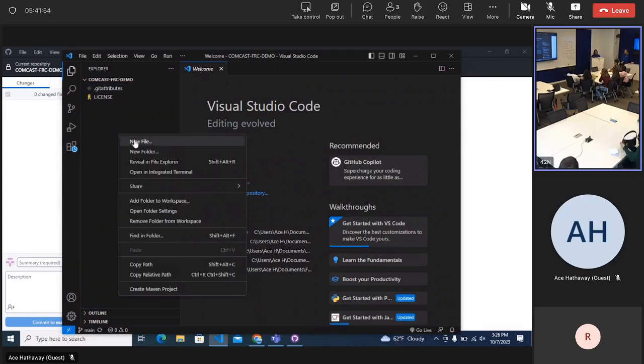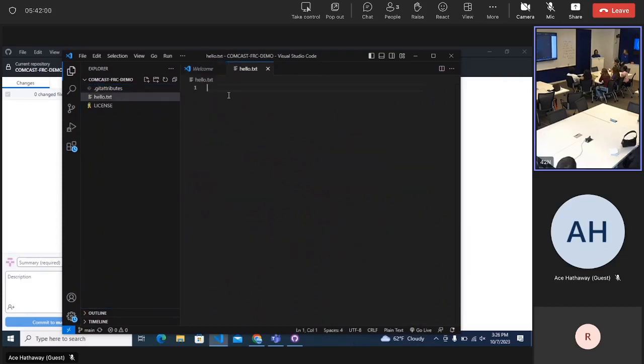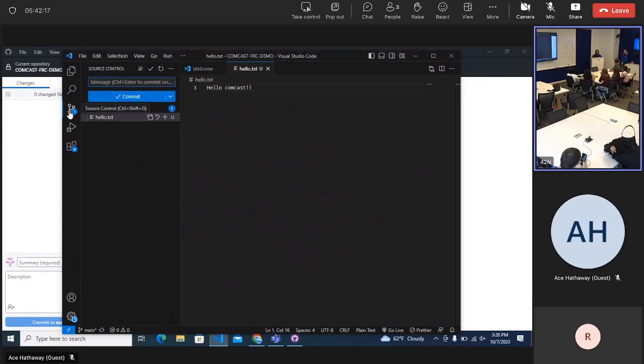So let's create a file and we'll call it hello.txt. I'll type hello Comcast and hit save. I have the Git extension right in my VS Code already, so if you want, you could click right here and click commit with a message.